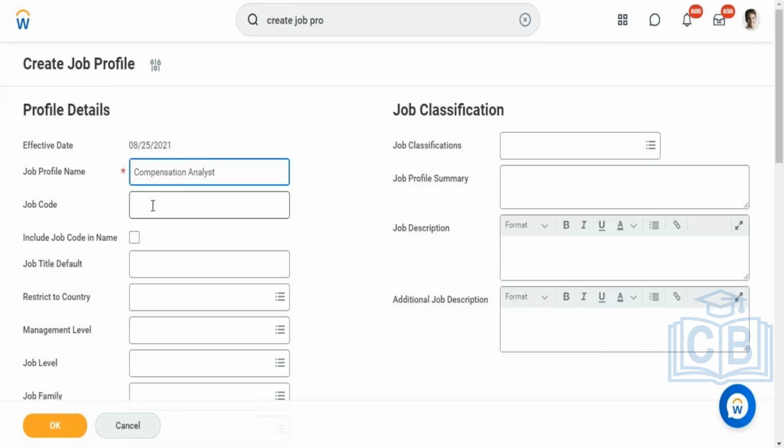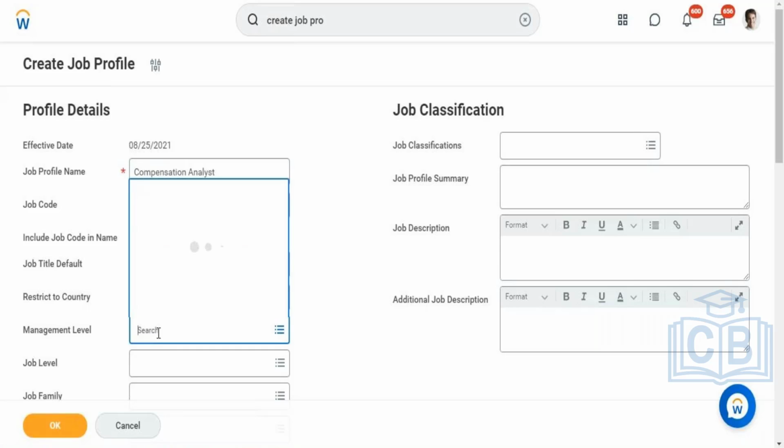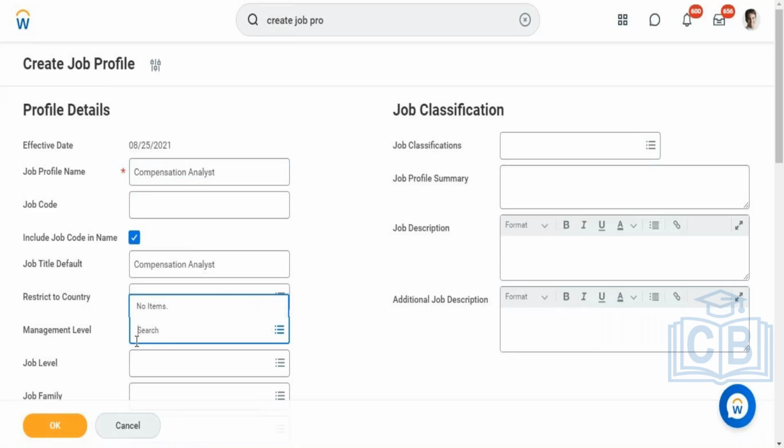So if you wanted to have job code to be included in name, automatically you'll be getting that job code to be populated. So there are certain management levels that we have, every organization will be maintaining. So what job level that this compensation analyst should have, you'll be providing that one. I don't think this tenant has any kind of job levels.